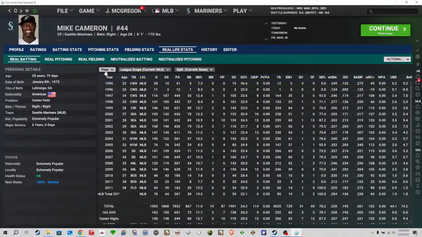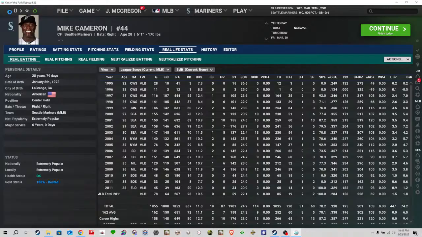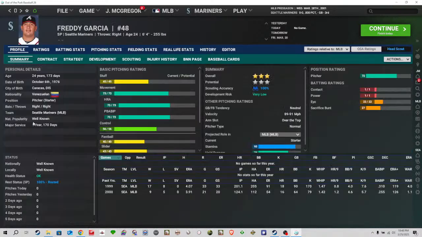And in fact, we should probably pick a pitcher. Up here in the top, think of these little carrots and everything. Just think of it as a web browser, right? So I went through a couple pages of Mike Cameron. There, now I'm back here. Just like you're browsing the web. All right, let's pick us a pitcher. Let's find us a pitcher here. Let's look at Freddie Garcia.